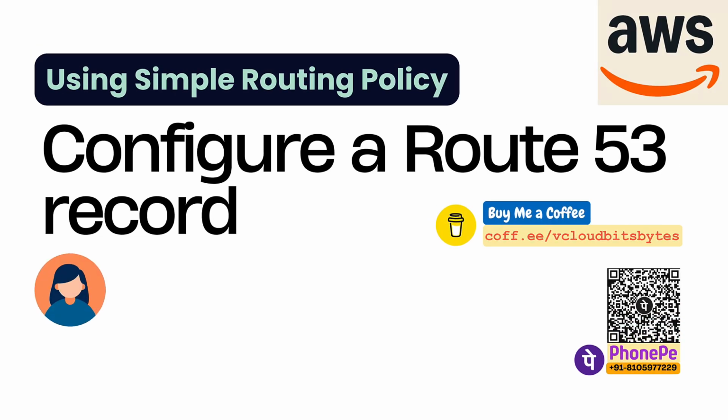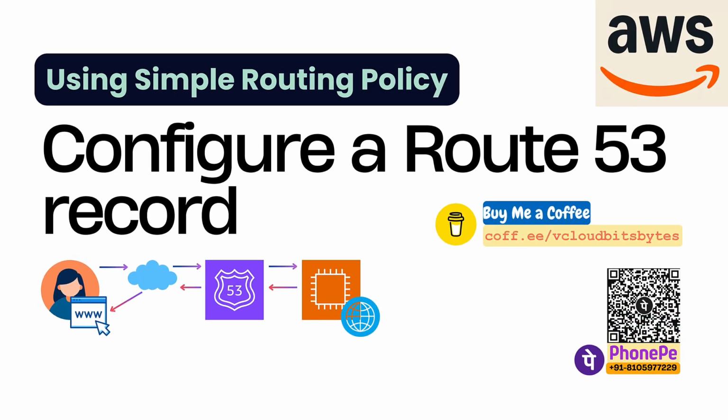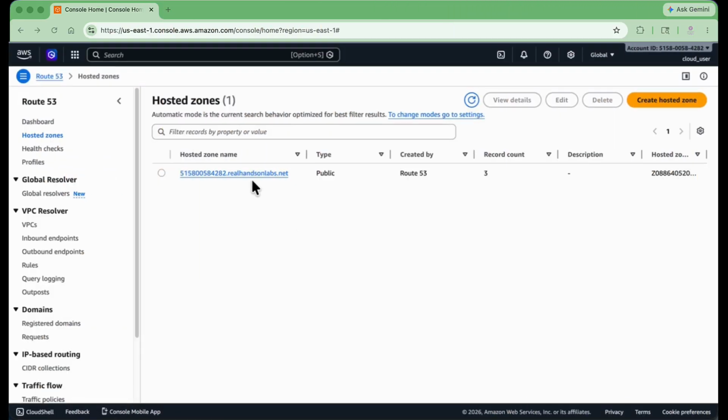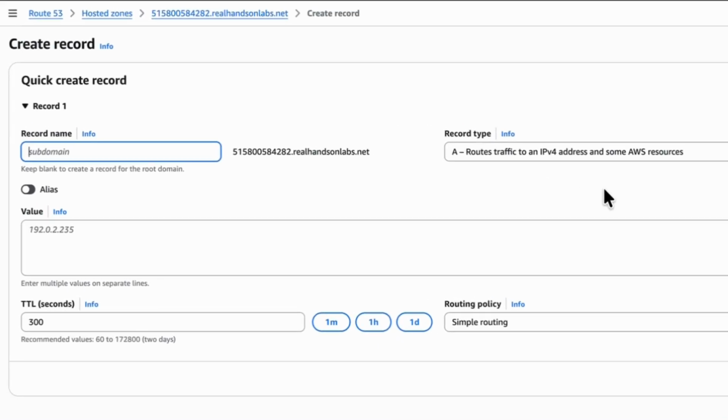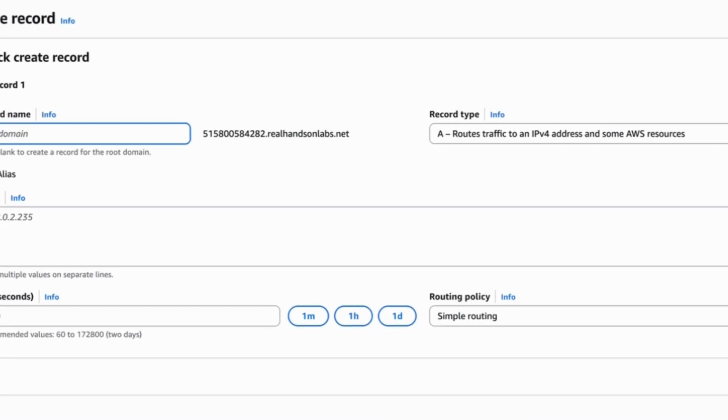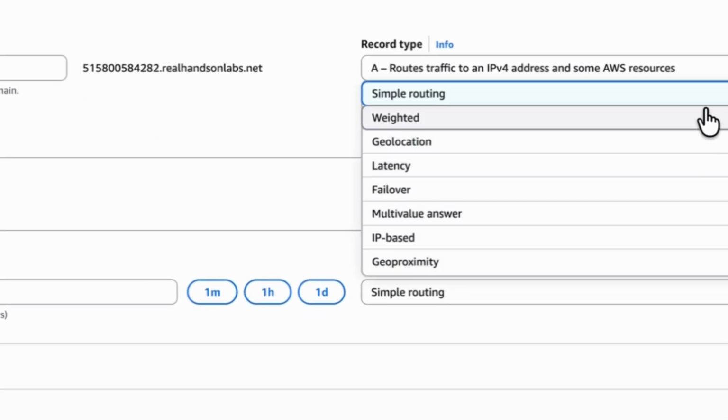Hey everyone, welcome back. In this video, I'm going to show you how to configure a Route 53 record using a simple routing policy. So when you create a DNS record in Amazon Route 53, you select a routing policy, and it's this routing policy which determines how Route 53 will respond to DNS queries.